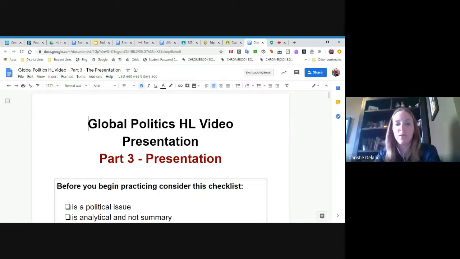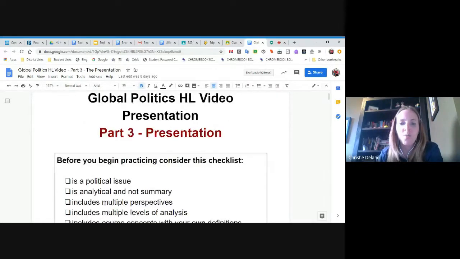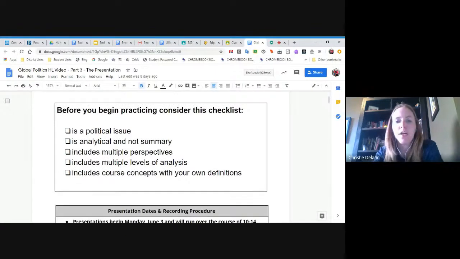Now, let's just focus on the presentation itself. Before you begin practicing your presentation, what we want you to look at, so you've done the research part and you're putting things together for your presentation, is this checklist. Is your topic a political issue? Have you analyzed it rather than just summarized it? Do you include multiple perspectives? Do you include multiple levels of analysis? And do you include course concepts, with your own definitions, not the textbook definition per se?